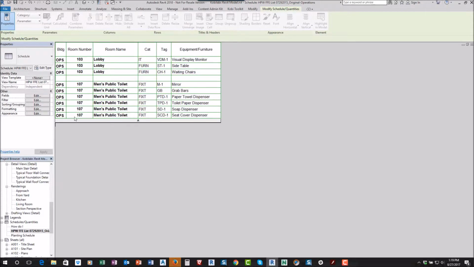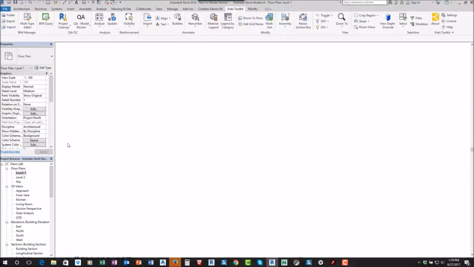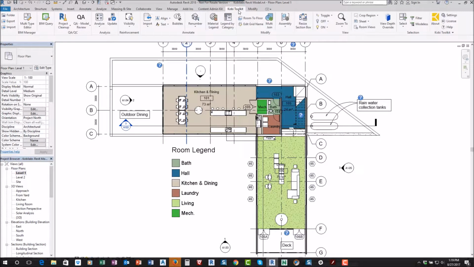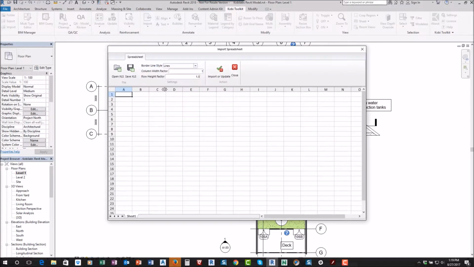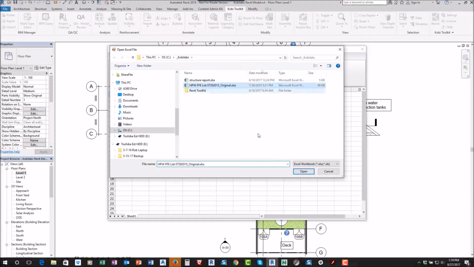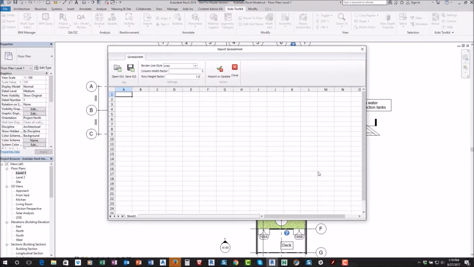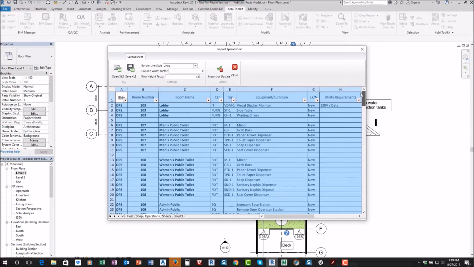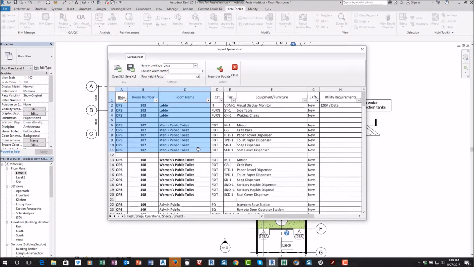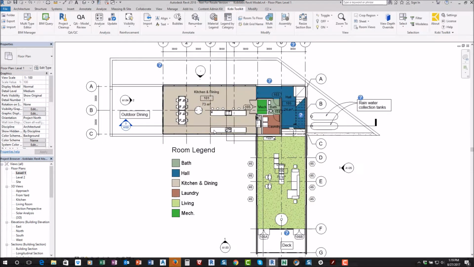I'm going to go back into this now. So we're going to come back over here. I'm going to come back up to the Kobi Toolkit ribbon. I'm going to go to the import and I'm going to go import spreadsheet. I'm going to open. And I'm going to go ahead and select this again. And same thing. I might want to update that spreadsheet and I'm just going to bring in this amount of data and I'm going to go import and update.